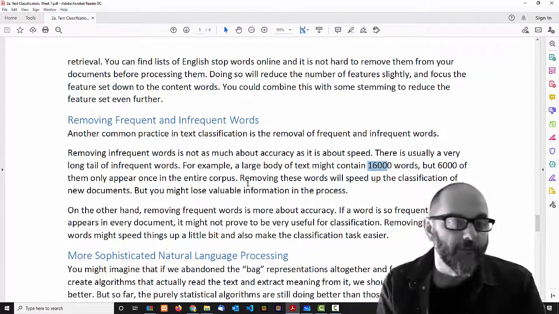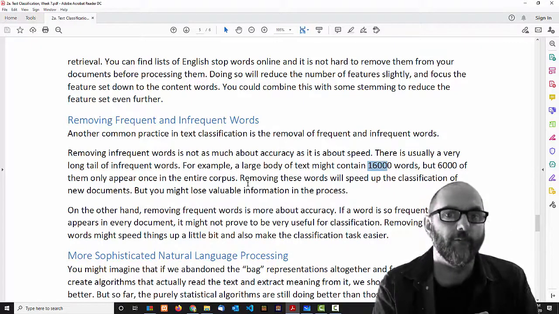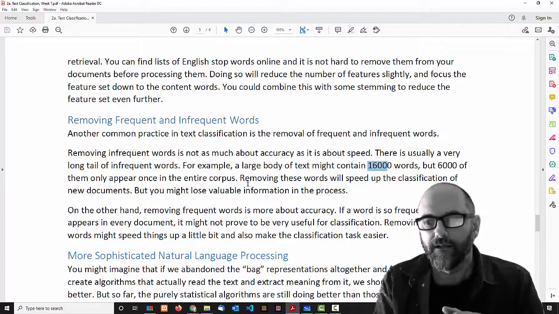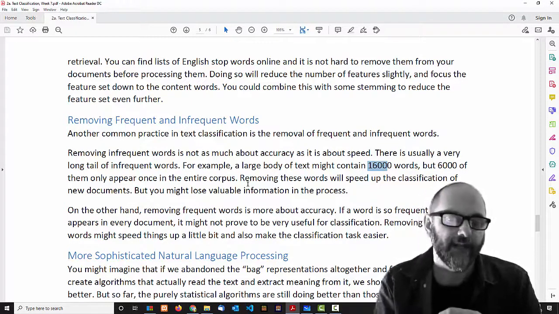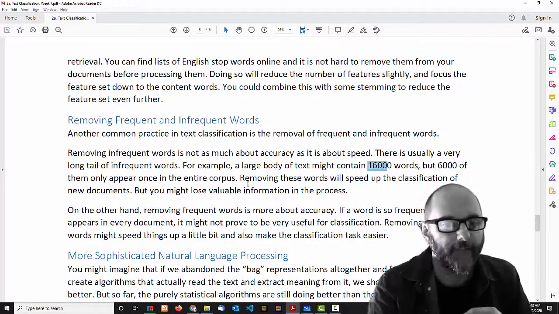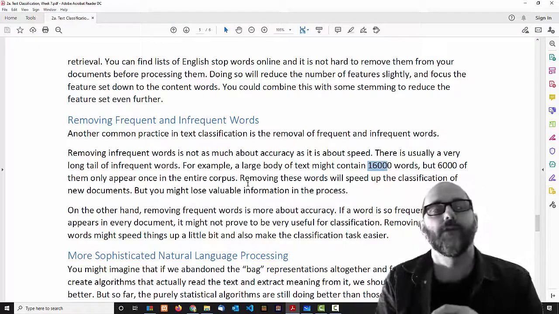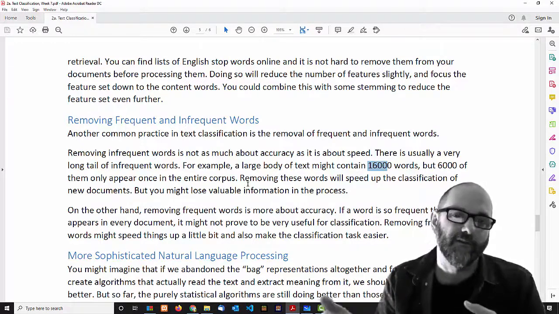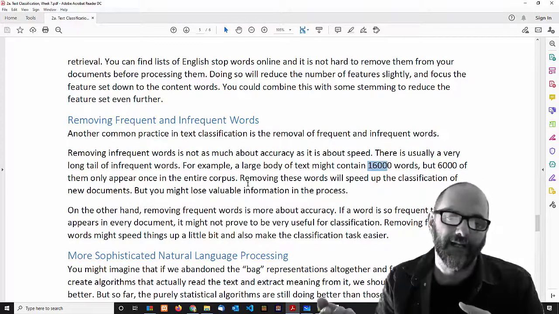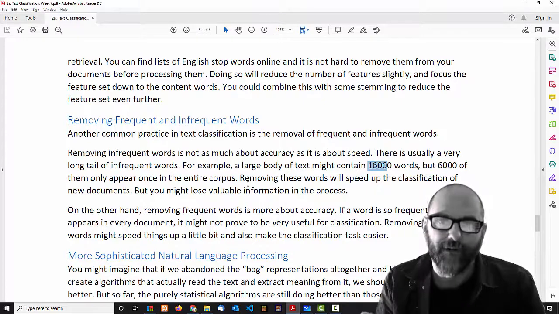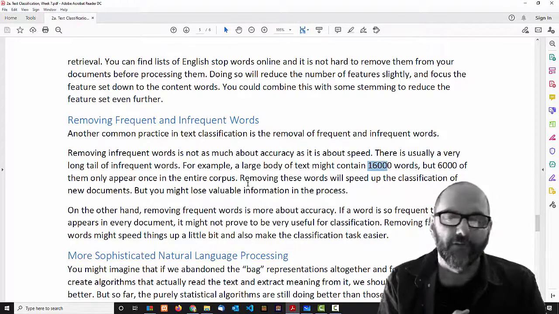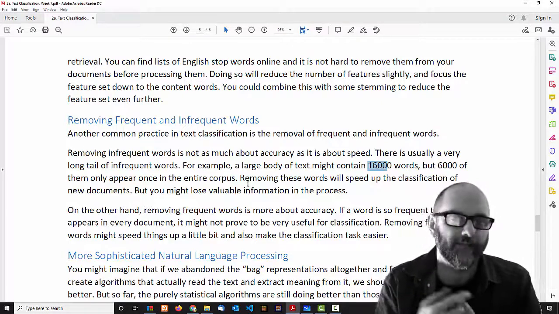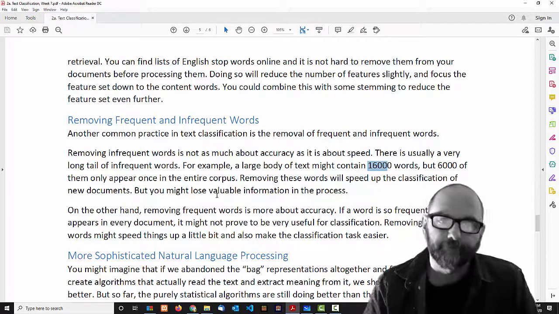Okay? Removing frequent words doesn't remove as many words, because there aren't that many frequent words in any corpus. But if a word is so frequent that it appears in every document, this interacts with stop words. The word "the" is pretty much going to appear in any document of any length. It's not going to help you very much in classifying, probably. So if you remove very frequent words like that, it might make the classification task a little bit easier.